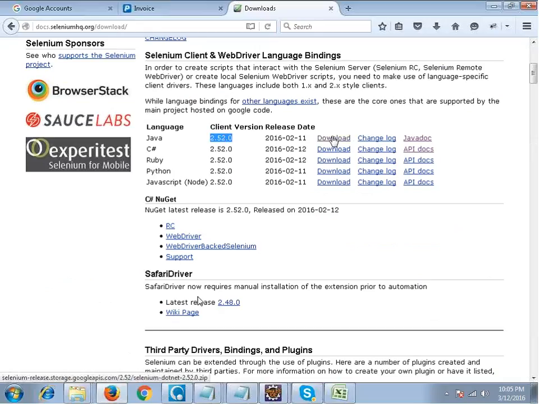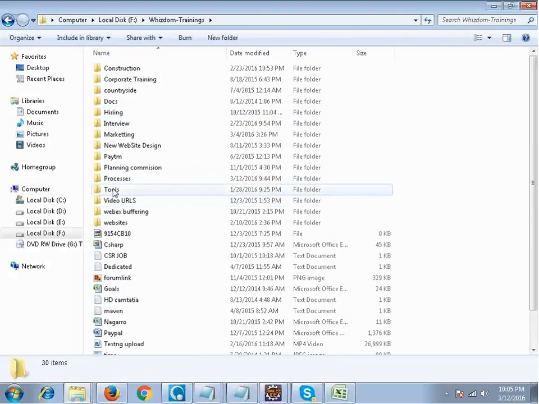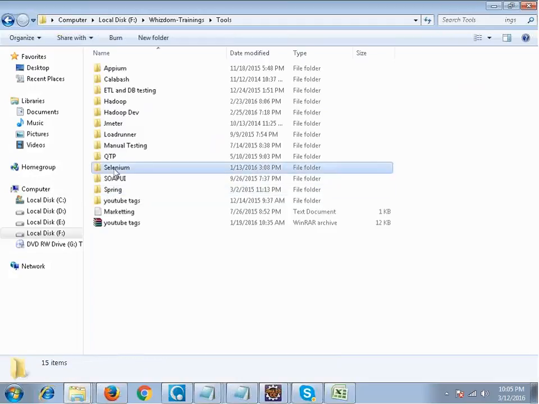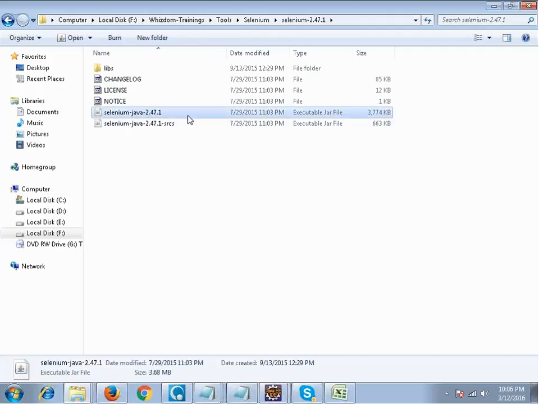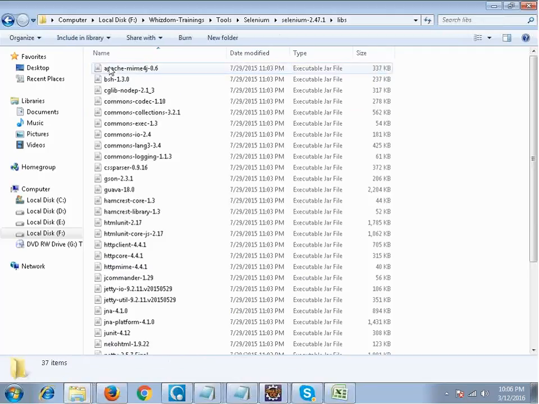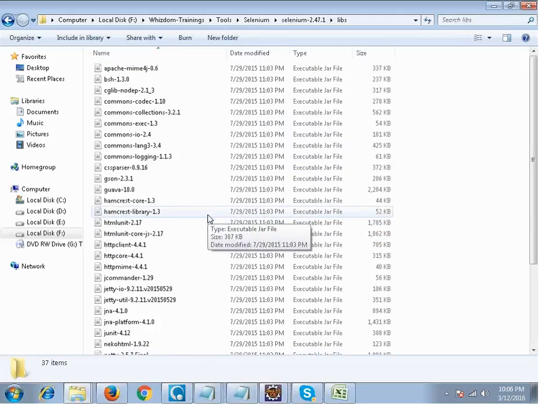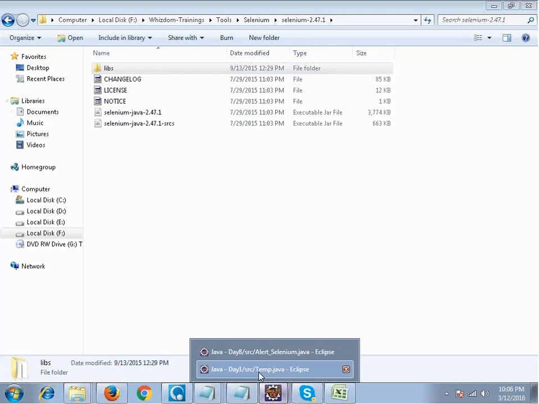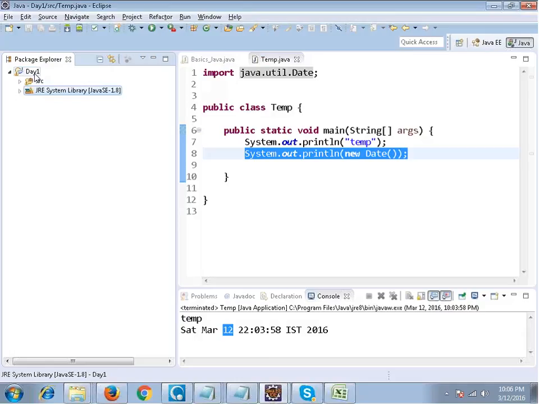Now, once you download this, for example, in my PC, if you take up this version 2.47 or whichever you want to take, you will have this jar file. This is the main jar file for Selenium. And under the libs folder, you will find the other jar files. So you need all these jar files. So what I'll do is that I will import these jars into Eclipse. Once I import these jars into Eclipse, my project will become Selenium enabled.